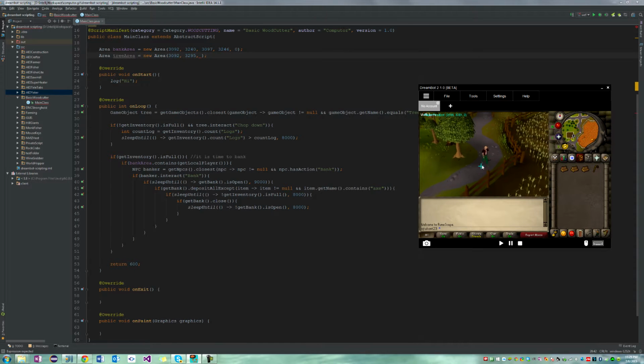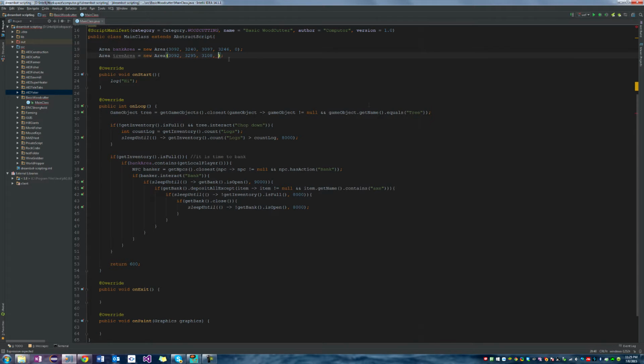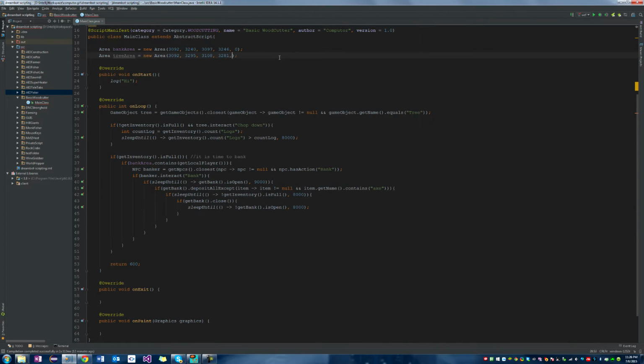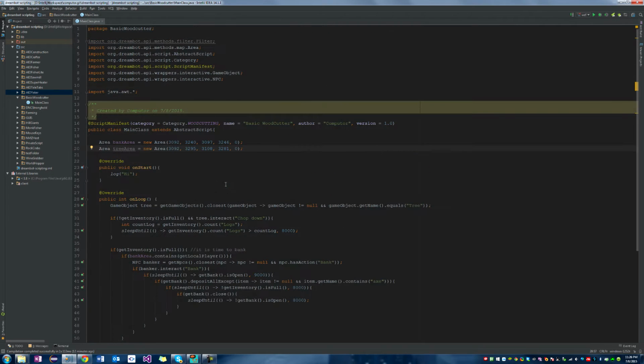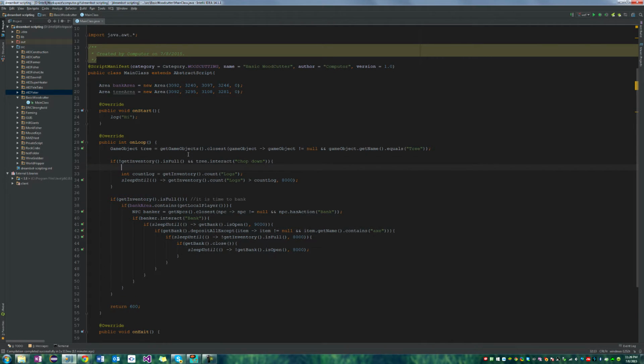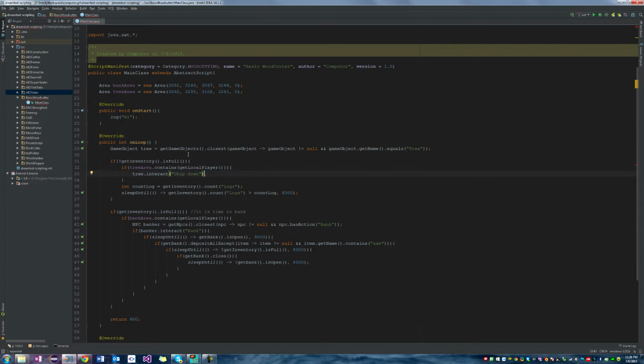Wait, maybe in one. Can we do that? Okay. So 3108. And then follow that by 3281 and 0. Great. So now, if our inventory is not full, let's just go ahead and remove this from this if statement and say, if our inventory is not full, if tree area contains get local player, then go ahead and do all of the rest of this, right?